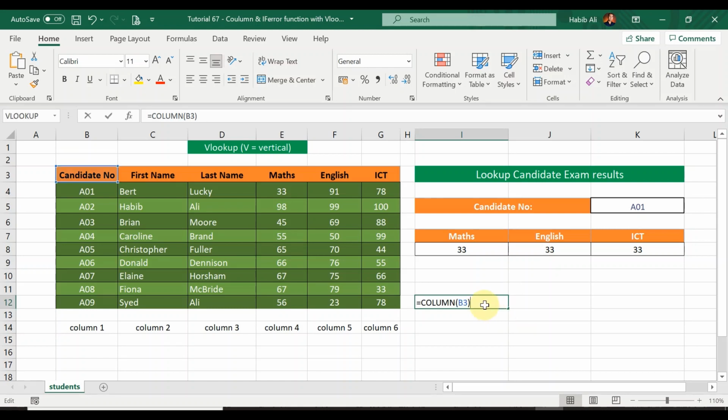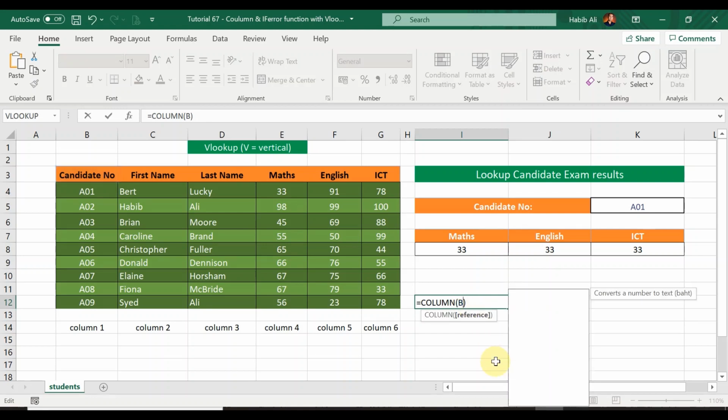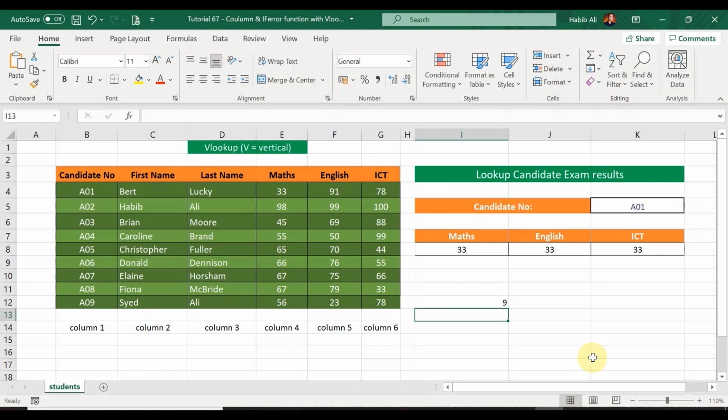So let's do one more just for your understanding. Let's go for this one here, column I. Let's see which one this is. Press enter. This is the 9th column of the worksheet. How? 1, 2, 3, 4, 5, 6, 7, 8, 9. So I is the 9th column of the worksheet. So I hope you've understood fully what the column function actually does. It identifies the column number of the worksheet.